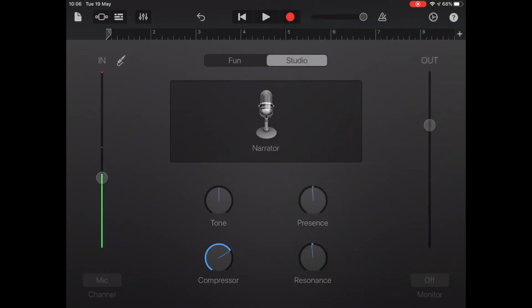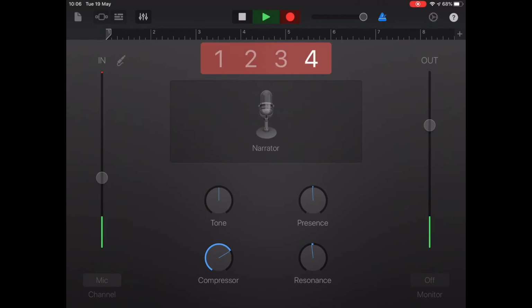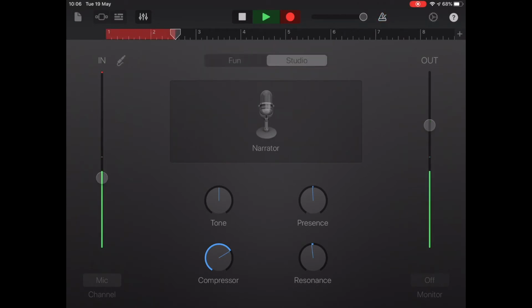So here we are, ready to go now, and I'm going to click on the red record button right now. There's my count in, and this is a sample sound file to demonstrate how to use GarageBand on an iPad.